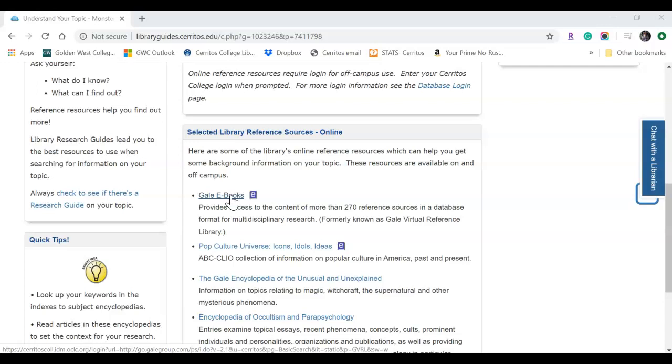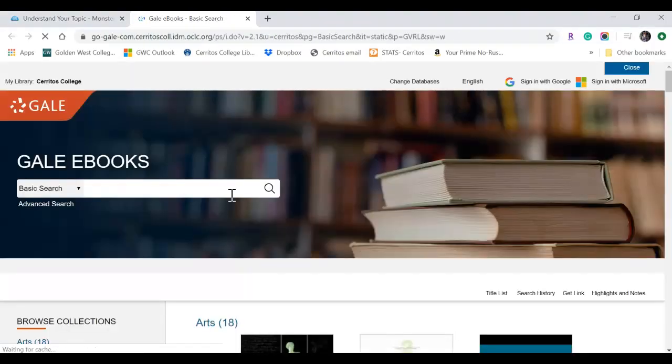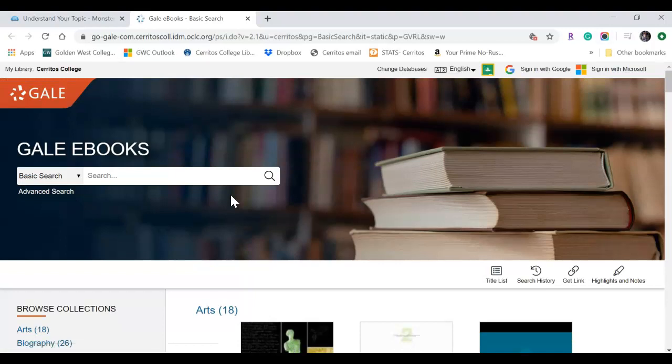Go ahead and click on the link. It'll open in a new tab. If you haven't logged into a database before, you'll quickly be redirected to a page asking you to log in with your student ID and 8-digit birthday, same as Canvas.